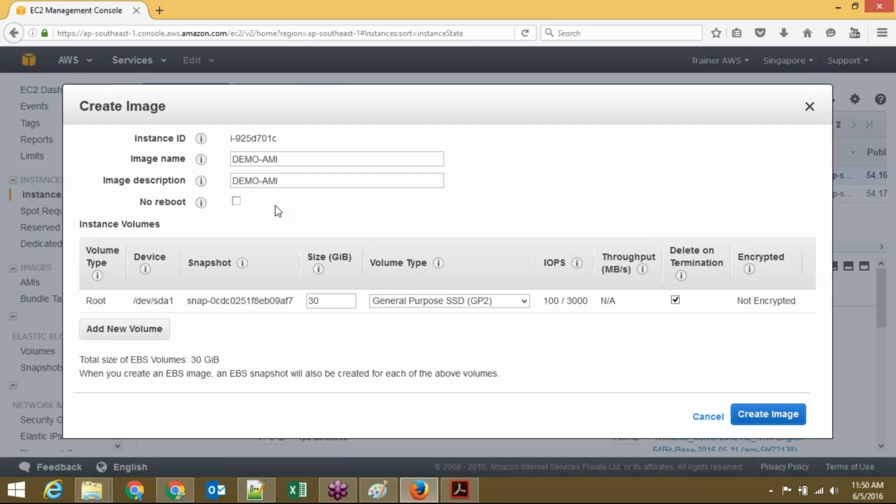So don't select no reboot normally. But if it's a very critical, mission critical server and you don't want to reboot it, you can select the no reboot option. It's not 100% sure that you will get data integrity issues, but it may create some issues. Normally it will not, but AWS recommends reboot while taking the image. So that's why you then click on create image.